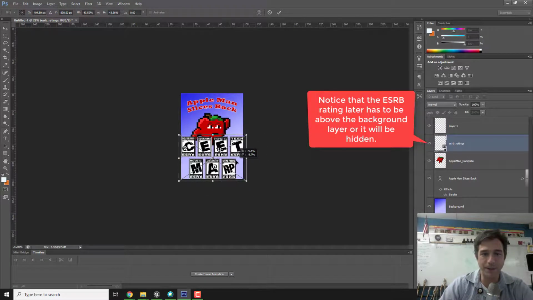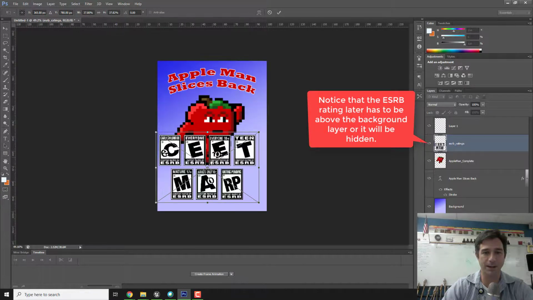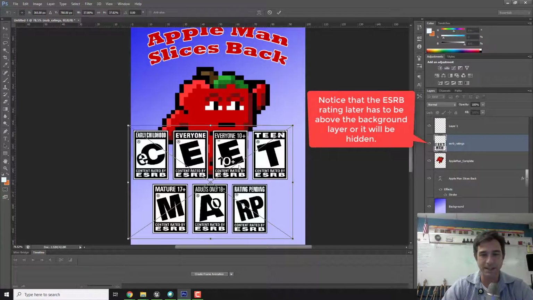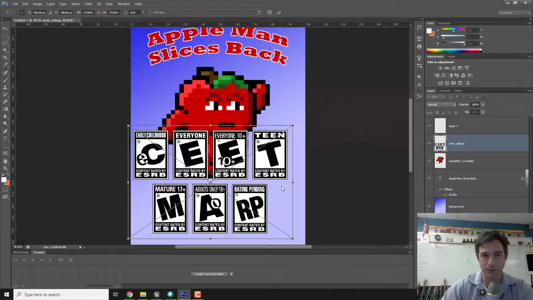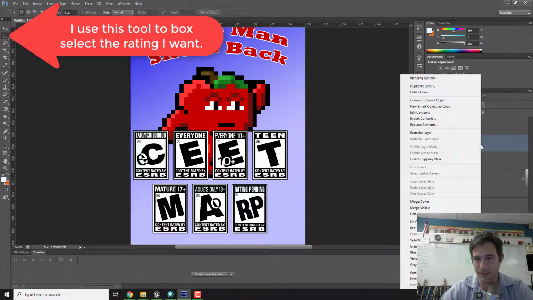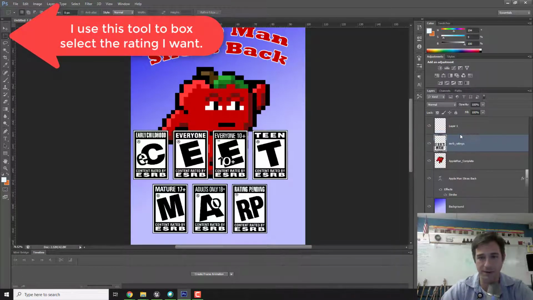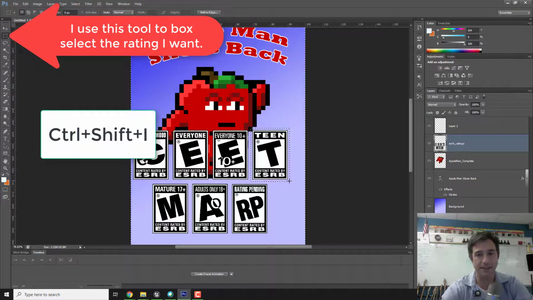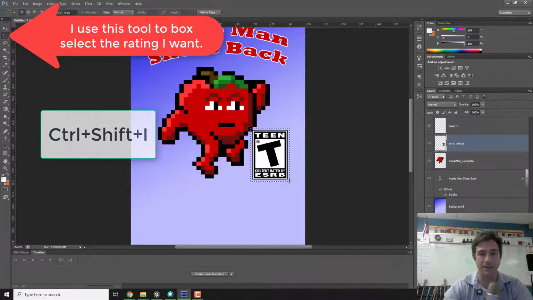I don't want anybody to put anything inappropriate, so you're only going to really have the option to use C, E, 10, or T. All right, so I'm going to hit Enter, click here and hit Enter, and then I'm going to make sure ESRB ratings are selected. Right-click, Rasterize Layer, or Rasterize, I'm not quite sure. I'm going to select Teen. It's going to be a teen game. Control-Shift-I to select everything but the T, and I'm going to hit Delete.